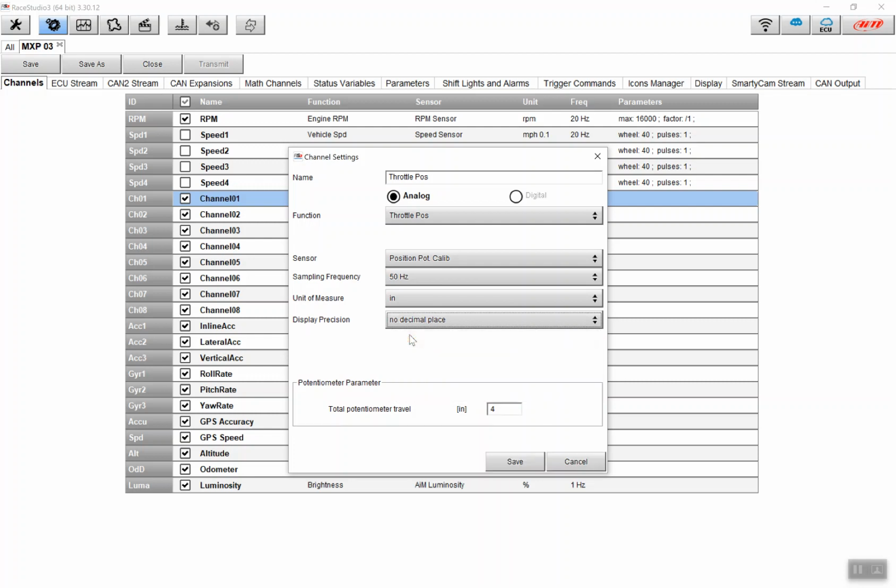Then the other part of this calibration and this channel setup screen is the total travel. So if we were using a linear pot for this, we might want to say it's a 4-inch pot. Or if we bought an AiM pot and it was in millimeters, we could say it was a 100-millimeter sensor. Whatever you may have. If it was a string pot that you're using, it's a 10-inch sensor. All those sorts of things.